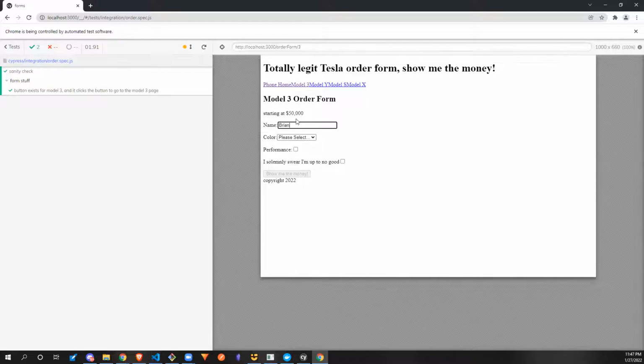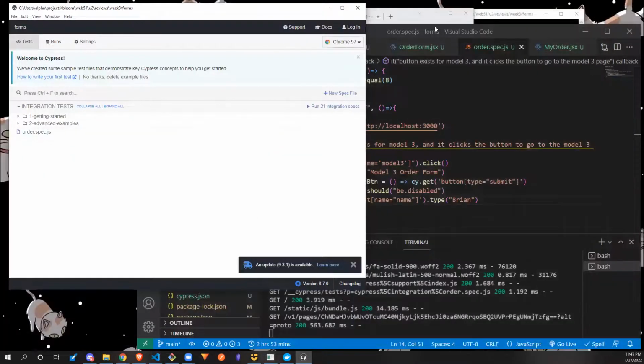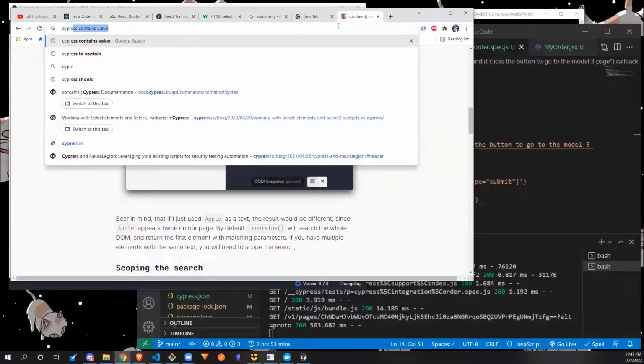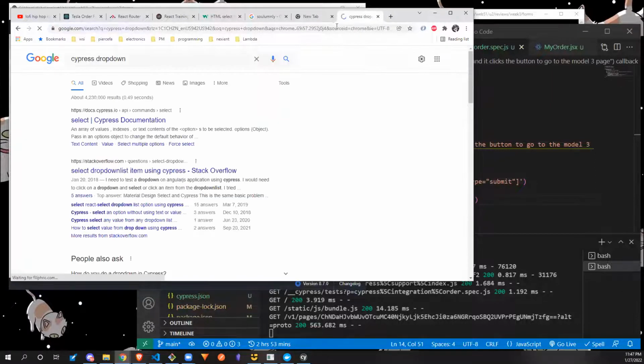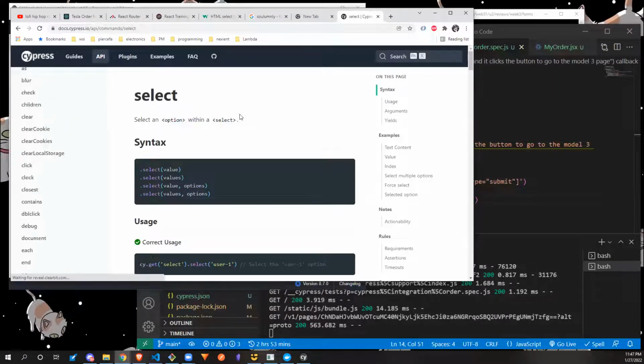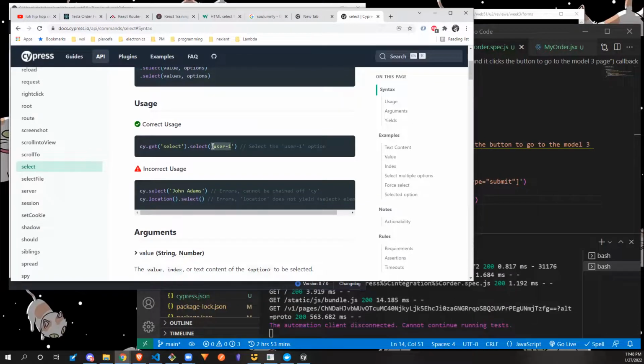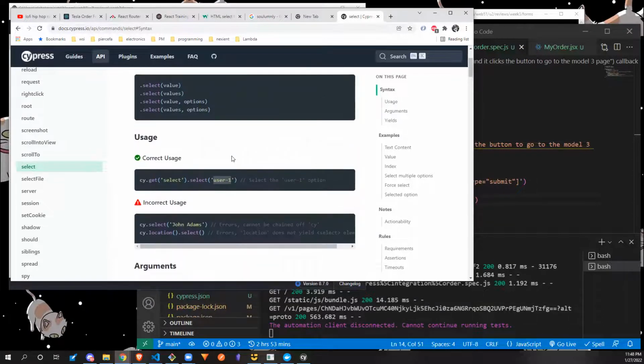So the next thing that we're going to do is a drop down. Let's see here. Cypress, stop that from running. And we're going to do, going to Google Cypress dropdown, select dropdown. Select option within a select. So we're going to do a dot select value. So we're going to be selecting a certain option inside of that. Okay, cool.